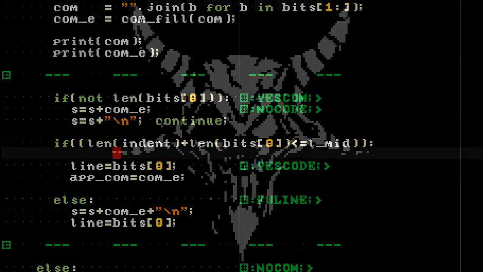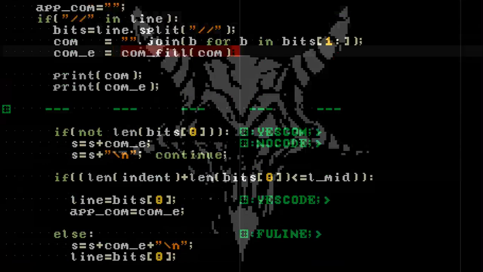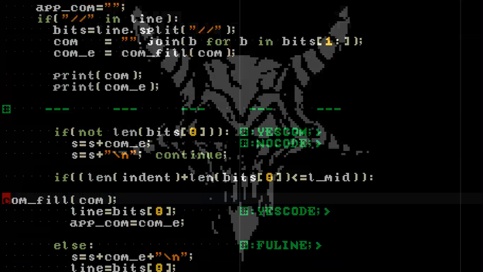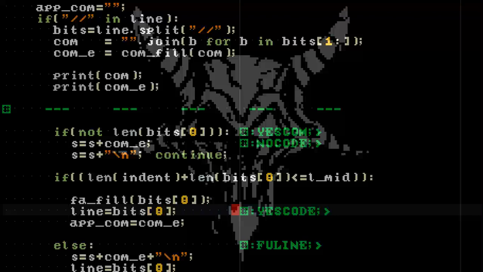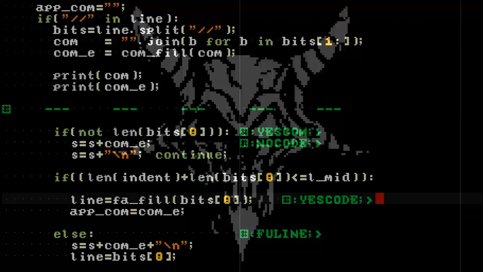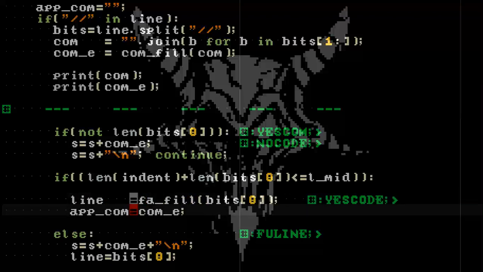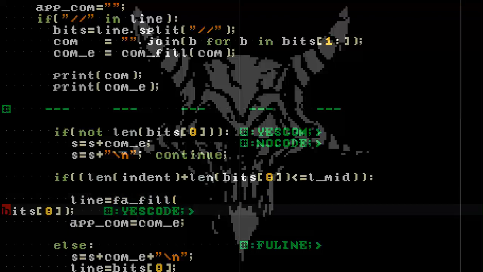Let's fit bits into an FA fill, utilizing bits sub 0. Right, so let's copy that, and that's what line is equal to. Okay. Should I break the line? Now I'm a little bit stretched for space, so now I'll do this. Oh, come on, bits.